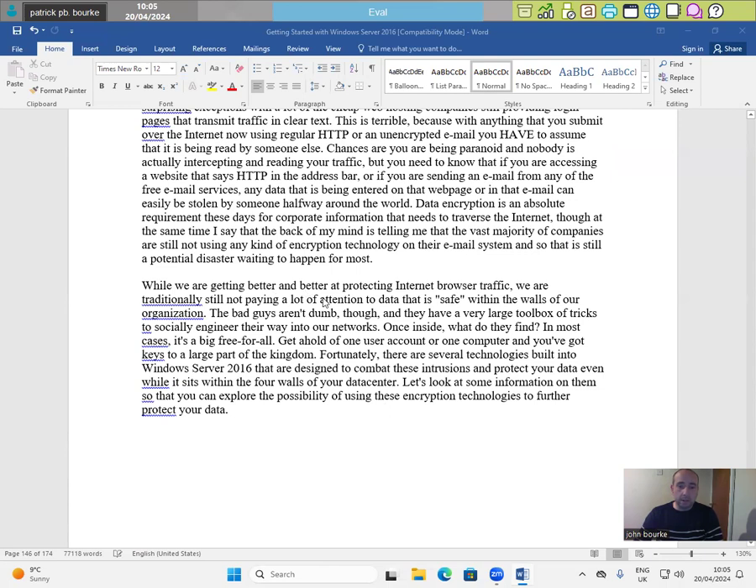While we are getting better and better at protecting internet browse traffic, we are traditionally still not paying a lot of attention to data that is safe within the walls of our organization. The bad guys aren't dumb, though, and they have a very large toolbox of tricks to socially engineer their way into our networks. Once inside, what do they find? In most cases, it's a big free-for-all. Get a hold of one user account on one computer and you've got keys to a large part of the kingdom.